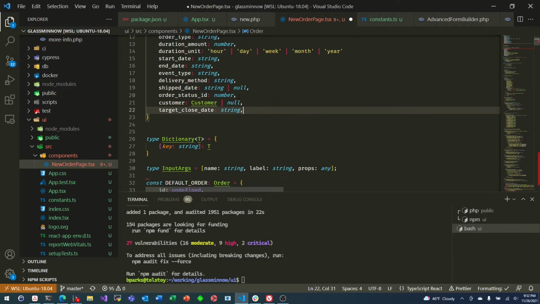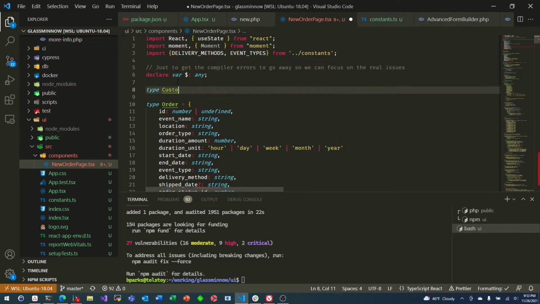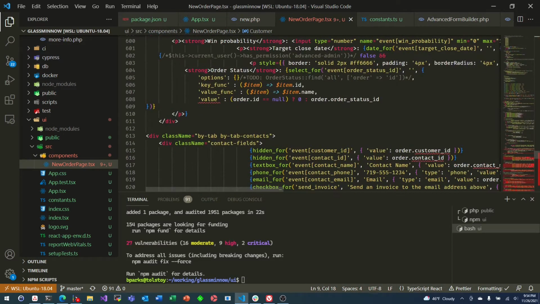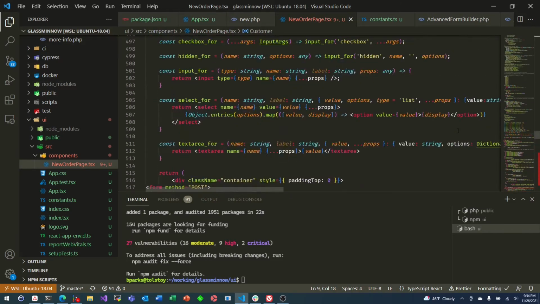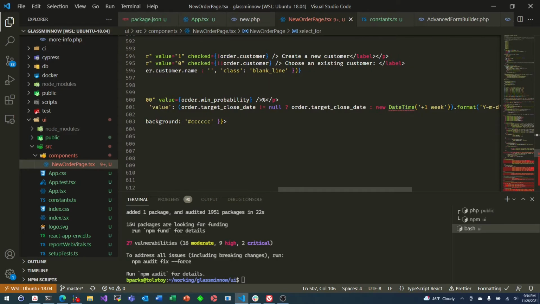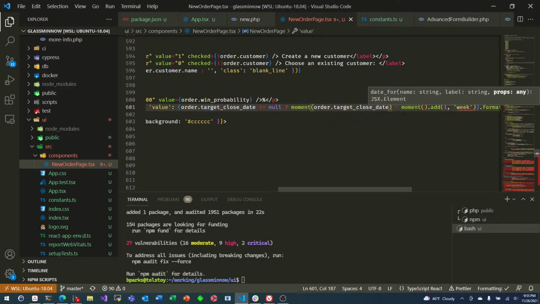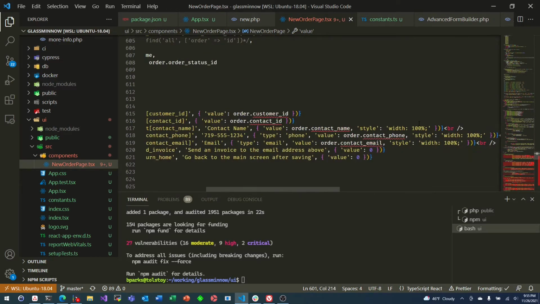Yeah, so as I'm going, I'm adding more properties to this order type, and where necessary, adding default values to the default order, and just making the types work. That's a momentism, that +1 week.